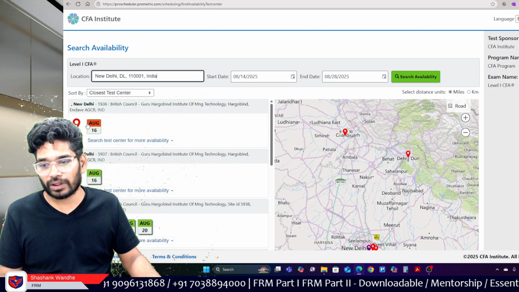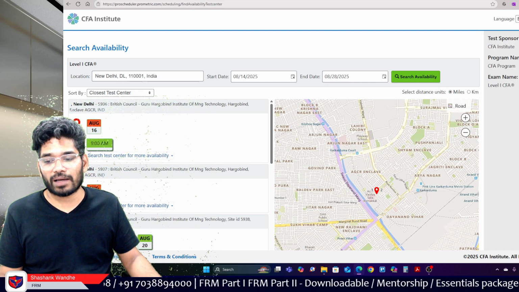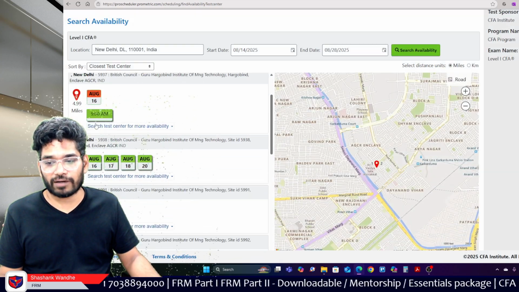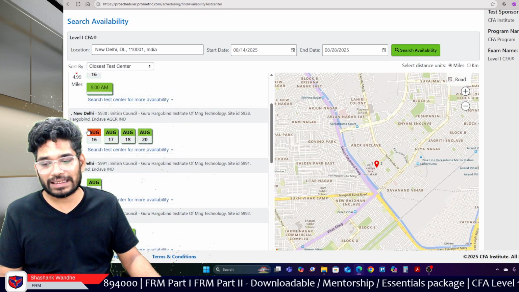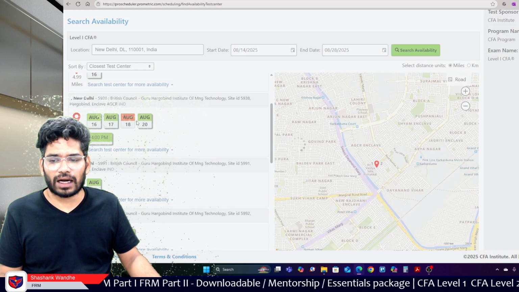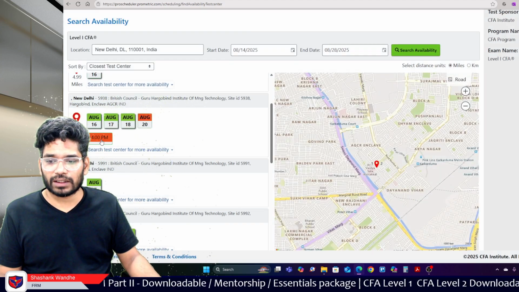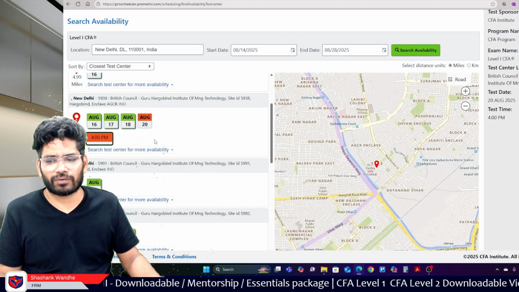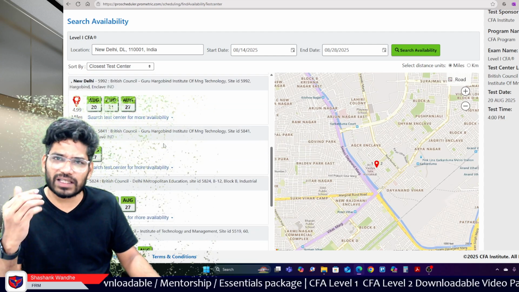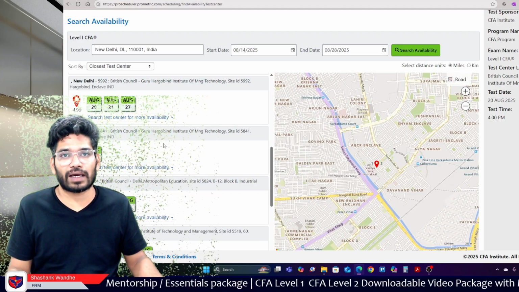Again, the same problem. In this particular center, you have only one date available, which is the 16th, and one time slot. Here you again have the same date and one time slot. And for this particular exam center, there are 4 dates available, and here both the afternoon and morning sessions are available. Again, this is based on whatever is convenient for you. You can check that, and based on that you can take the decision whether to register for the exam or not.